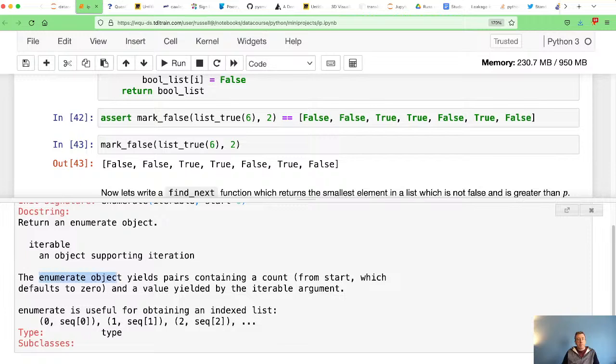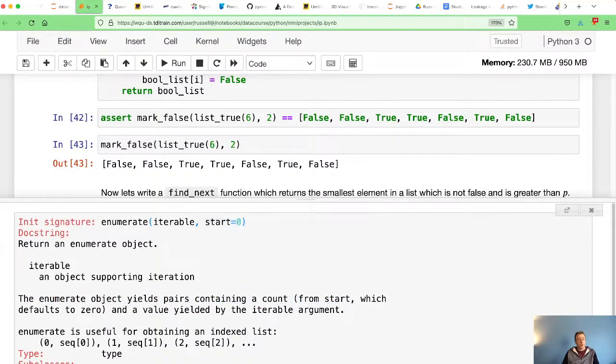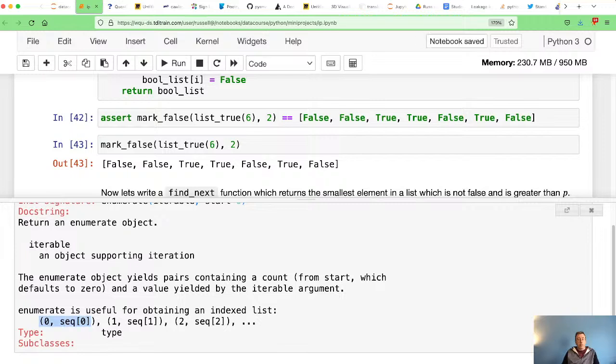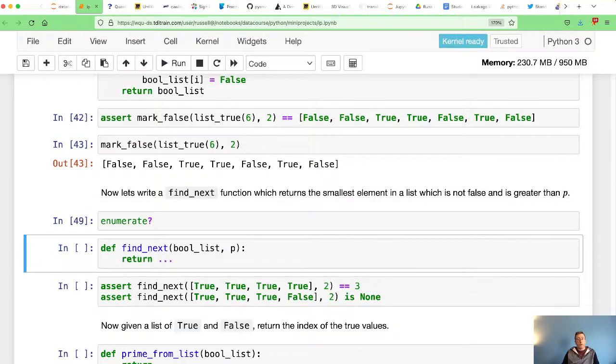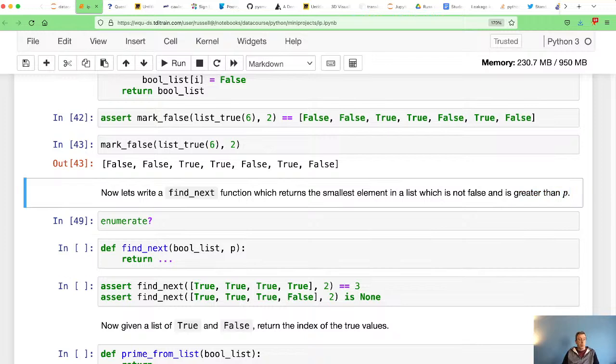Enumerate yields pairs containing a count from start, which defaults to 0. However, we could start it from a different number, which we will do in this case. So enumerate gives 0 and the first element in the iterable, then 1 and the next element, and 2, and so on. And we could use that here because it's a nice, easy way to get a value like an index. So this Boolean list here is a Python list. We want to enumerate not over the entire list. We want to start the list basically from index p plus 1.